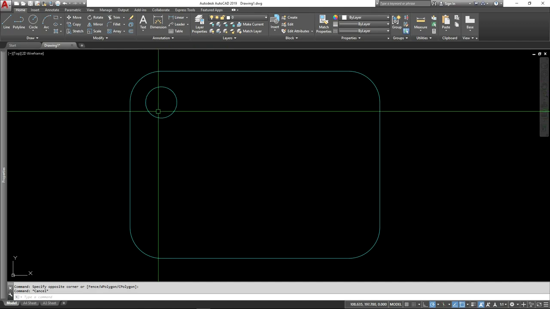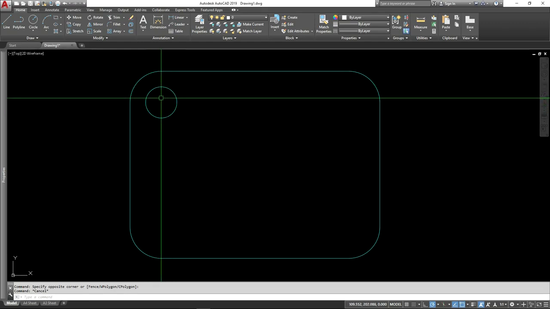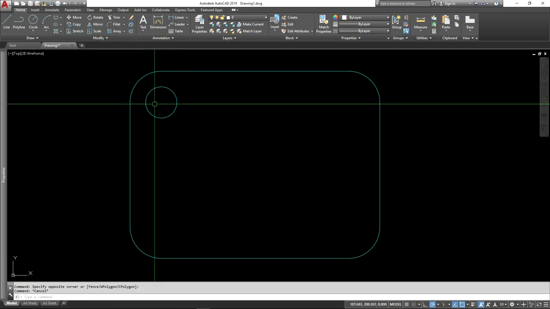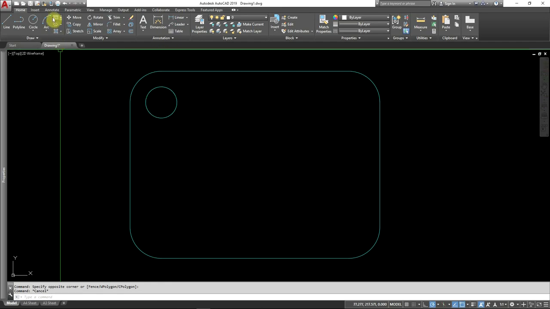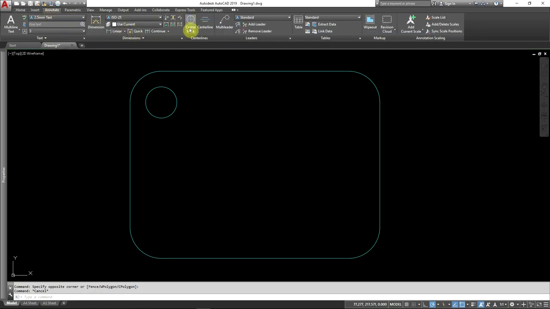Next thing we're going to do, again, I'm going to show you two different ways of doing this. The first way, I'm going to use the center mark. The second way, I'm going to use dim center. Very easy to use. If you go up to the annotate tab in your ribbon, click on annotate, and straight over here under center lines there is a center mark tool. If you click on that, it's very easy. You just click on the circle.